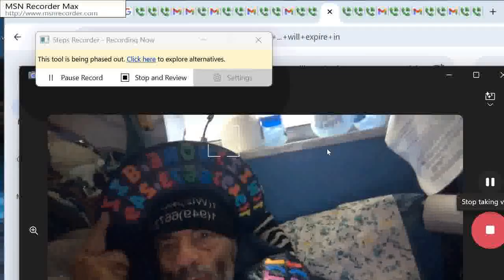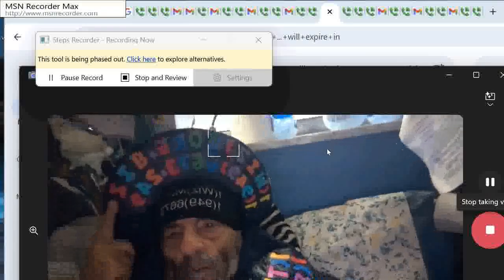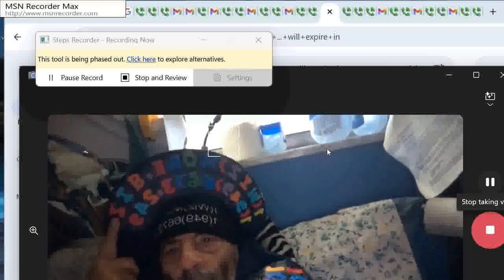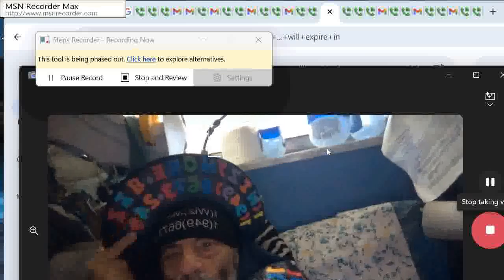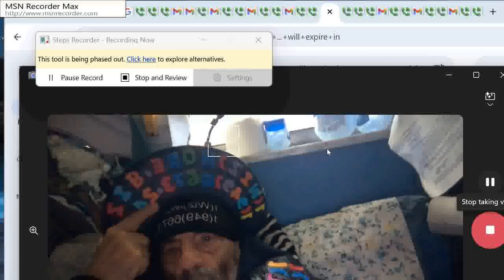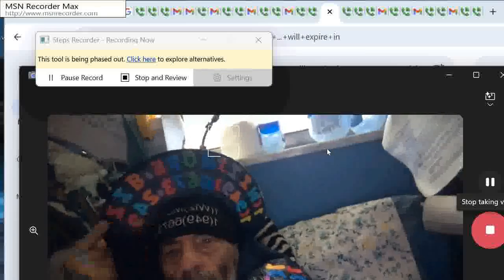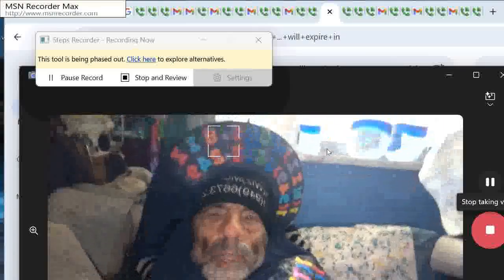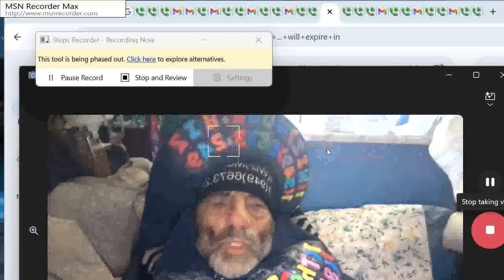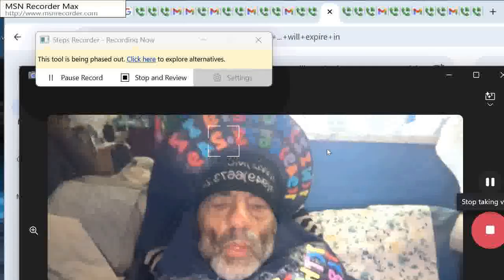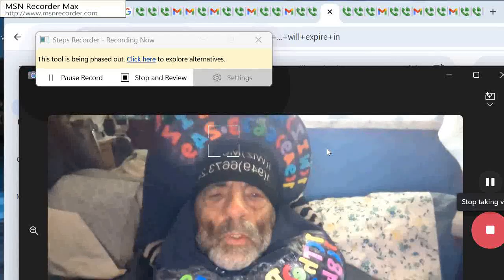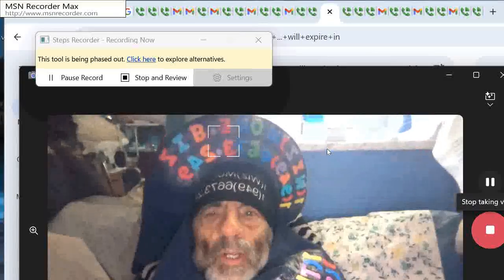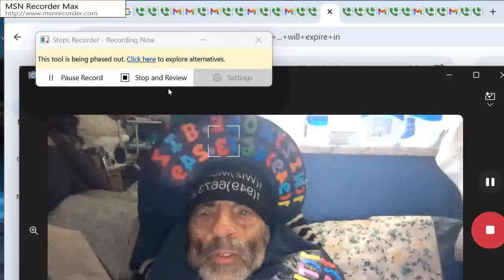In addition to that, I'm going to demonstrate the creation of an audit trail in multiple formats. As you can see, currently I'm running Step Recorder, so this is one way of recording this message to create an audit trail. Another way is the webcam, which I'm using. That is a video recorder from a webcam. And finally, MSN Recorder Max, which is a screen recorder. So right now, I'm already producing 3 videos of the current session.